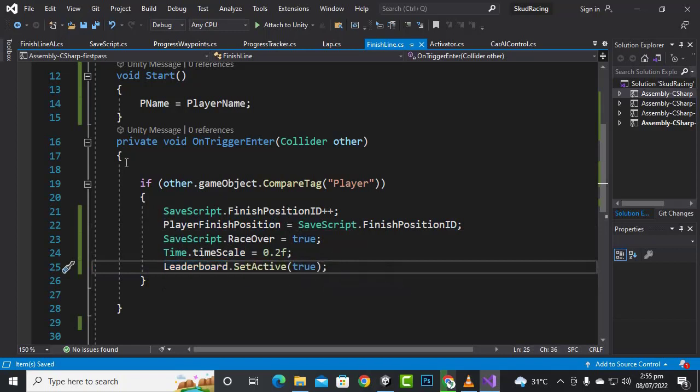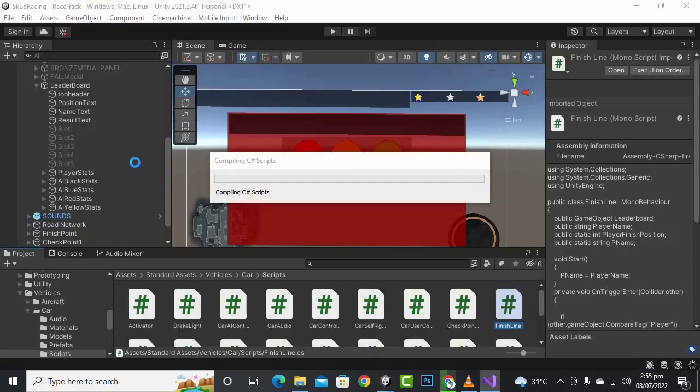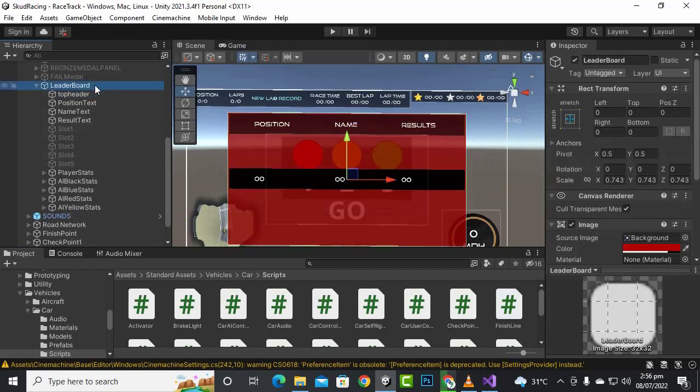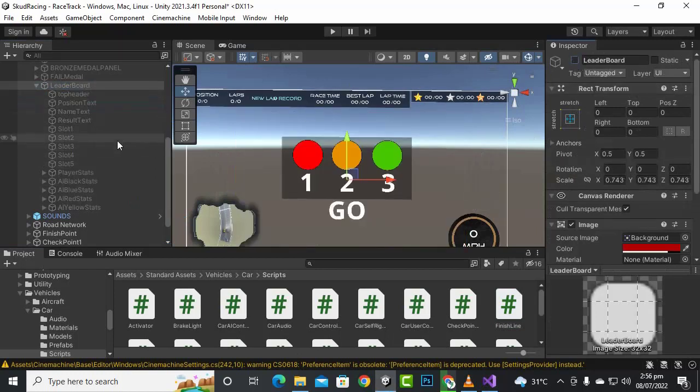so we are making leaderboard active when we finish our race. So now we'll just move back to our Unity, and initially we can actually hide the leaderboard if we don't want to show this by default. So we can actually hide it in the beginning as well by start function, but I will just do this manually. So let's wait for some seconds, and now we can select this leaderboard and we can actually hide this leaderboard.